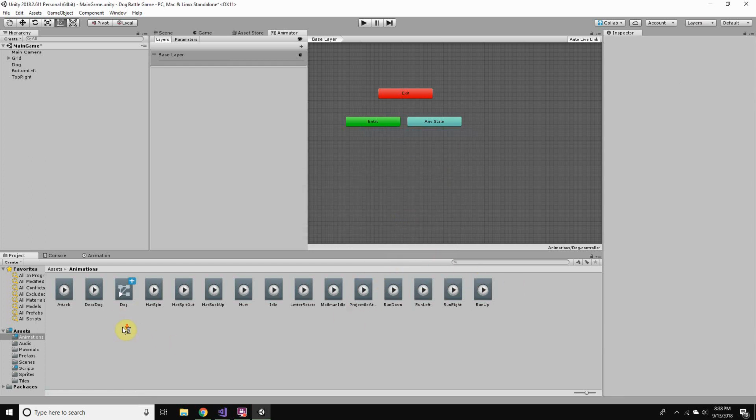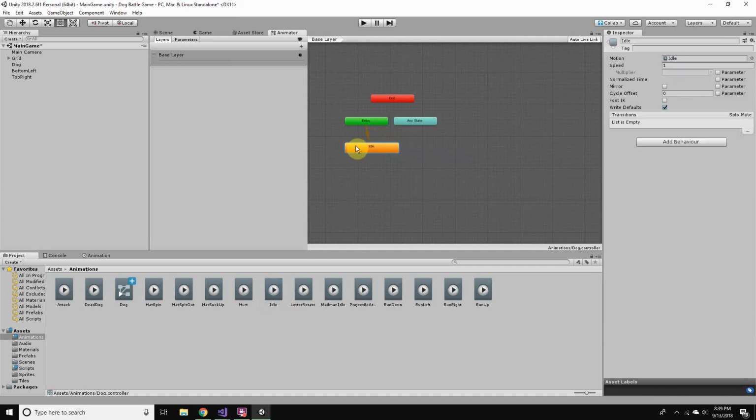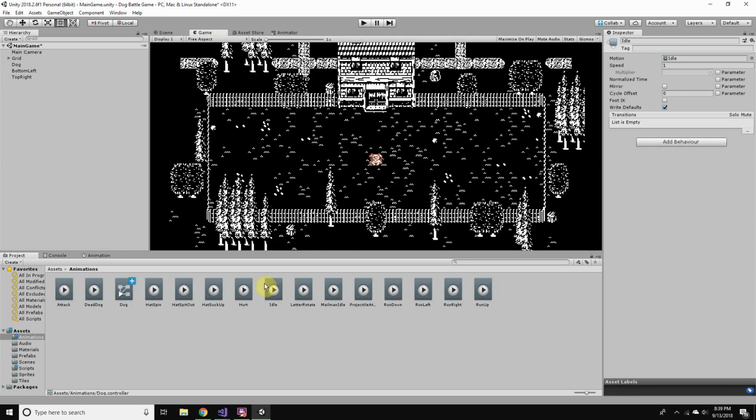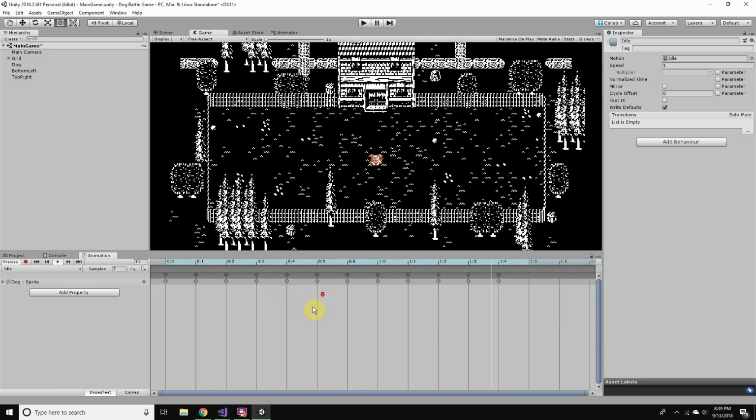But some of these animations that we have here, I guess you wouldn't know. These should have been more informative. But I have an idle animation ready for you. So we can drag that into the animator. It'll be the default. And if we go into the animation window and hit play, we can see what I've set up here.